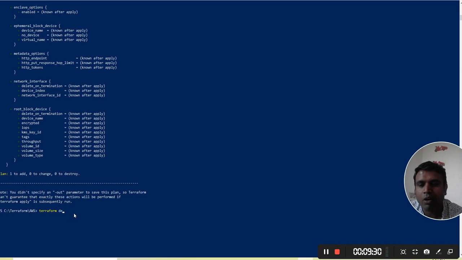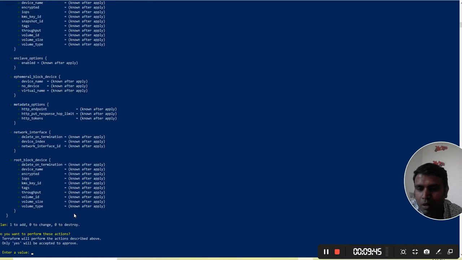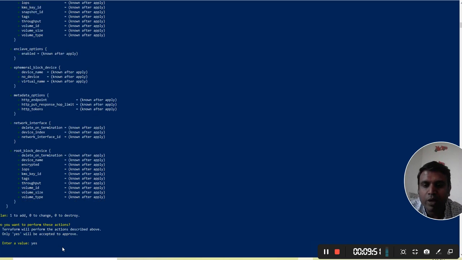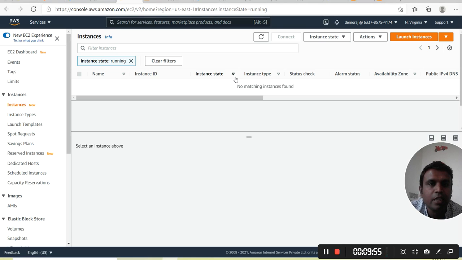Now I will go and run terraform apply. Here you will see it started and it will ask me, are you sure you want to apply these changes to your infrastructure? You can see here, yes. I have to type the full word, yes. When I press yes, we will go and check our EC2 instance and see what happened here. Just a second.